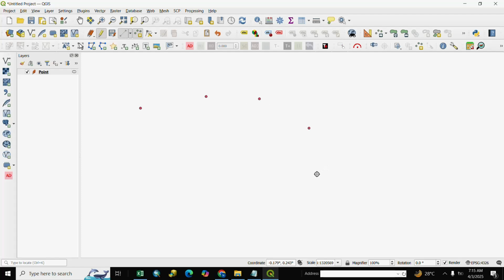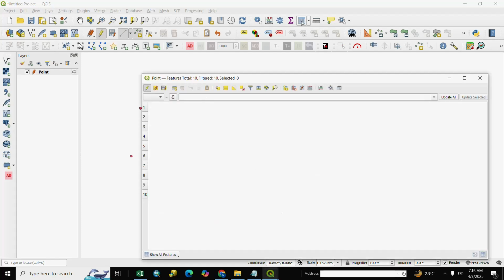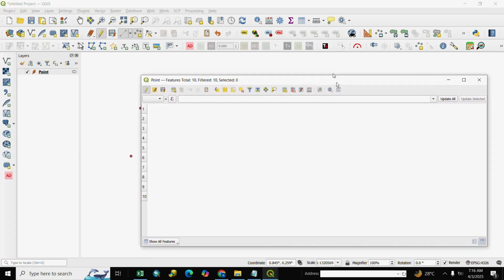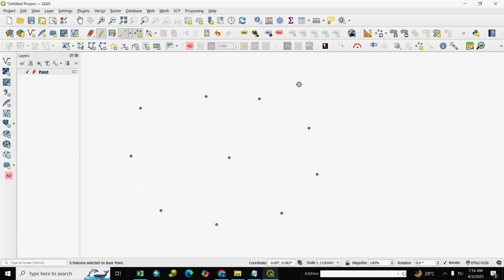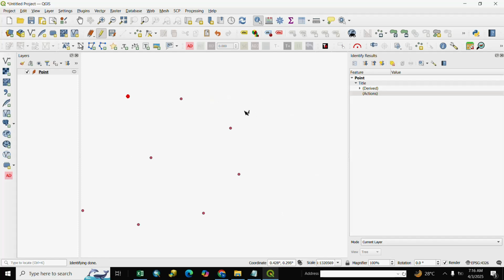Here is our point feature. We create it. If you want to see the table, you go to Open Attribute Table, and here is the table but no attributes. Here is the whole table. Here are 10 features, and if you want information, you go to Identify and select it. Here is Identify. Here is all the layer information. So we created a layer and point features successfully.